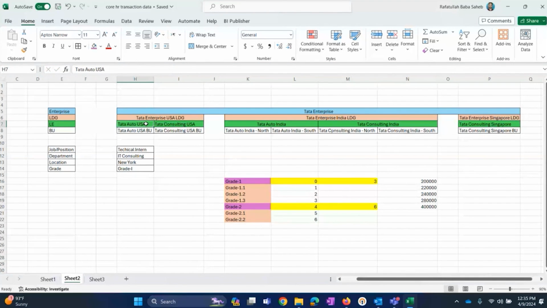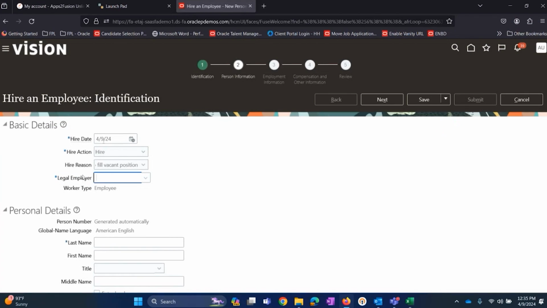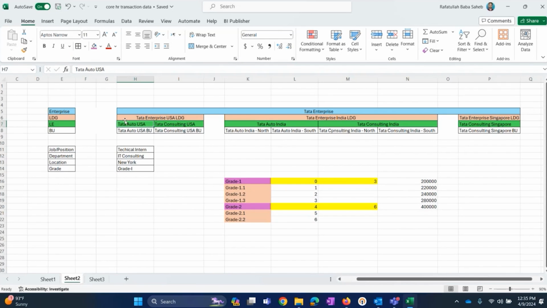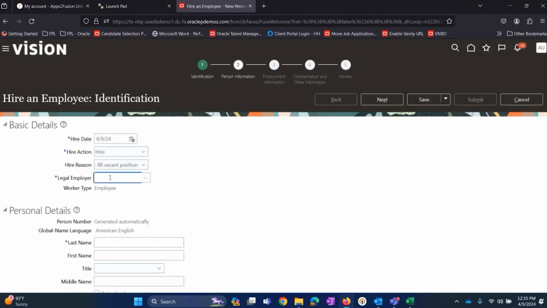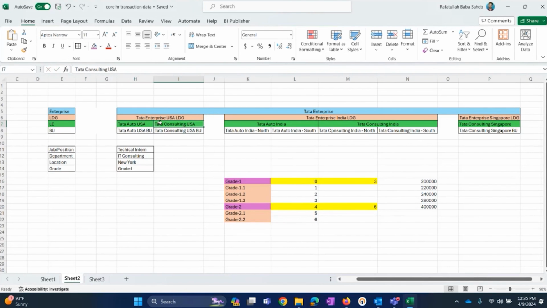But in the setup, we have checked two checkboxes. One for the legal employer checkbox, and another we checked for the payroll statutory unit checkbox. So that is why Tata Auto USA is a legal employer. I can legally hire somebody within this legal entity. So my challenge would be to see if this is coming up here. If this is not coming up here, then definitely there is some setup missing. We need to debug that further.